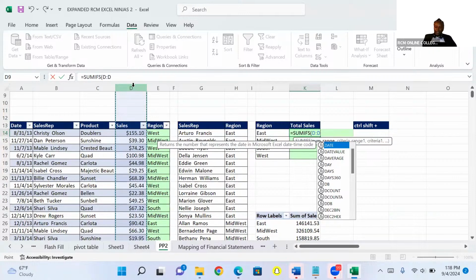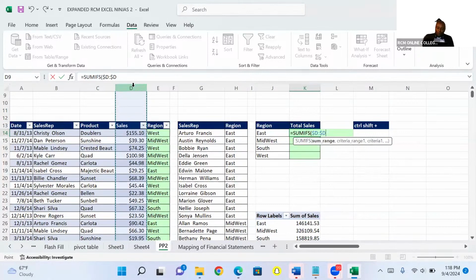The sum ranges must always be dollarized. If you remember, the sum ranges must always be fully referenced by clicking on F4. Of course, some laptops like mine have a function key, so it's FN and then F4 on top. Now you can see we have the dollars there. Those are fixing metrics. I have to fix this range so that as I move, it will not be moving. It will ever be constant.